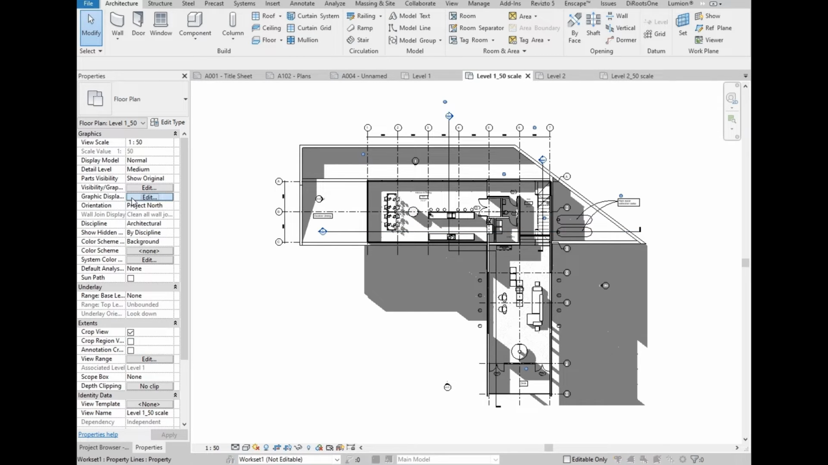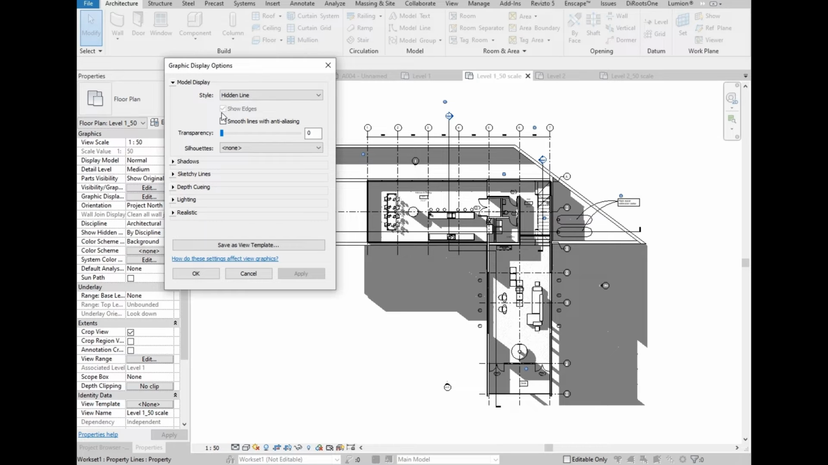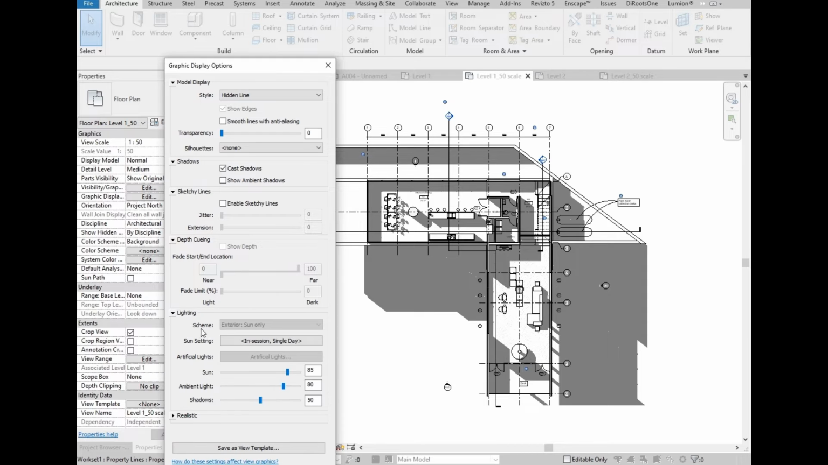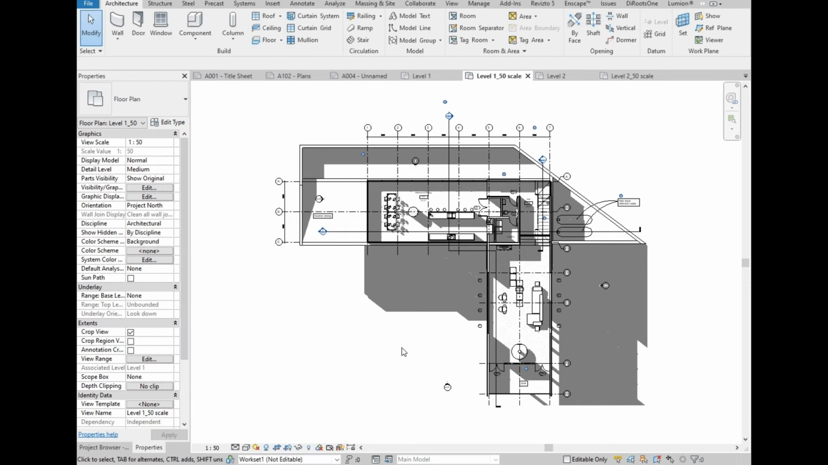Let's go back to the graphic display options. We are going to adjust the shadows to something that we prefer. Okay, let's go to the lighting. Then we are going to play around with the settings. We are making the shadow lighter, then OK. Yeah, I think I am satisfied with the plan now. We are ready to set the template.